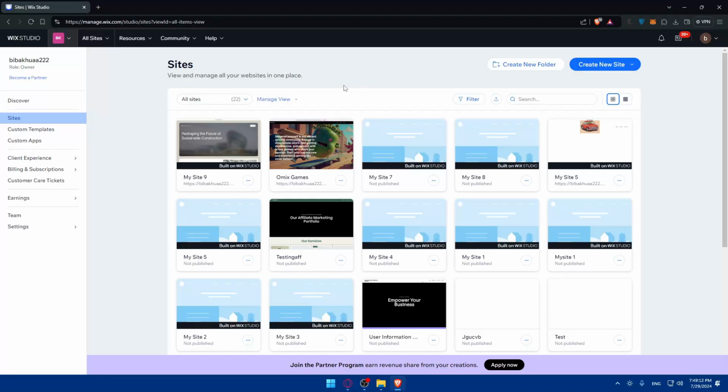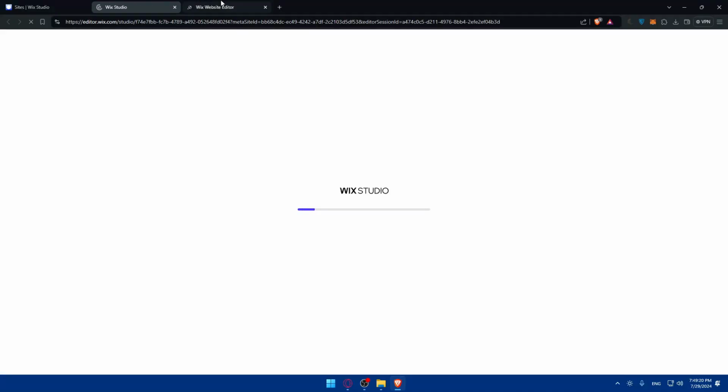Right here, as you can see, we can go and edit. I'll go and edit both sites here, this one using Wix Editor and this one using Wix Studio. I'll start with this one because it will load faster than Wix Studio. Once you have your site ready and you're logged into your website, if you don't have one, you go and create one.